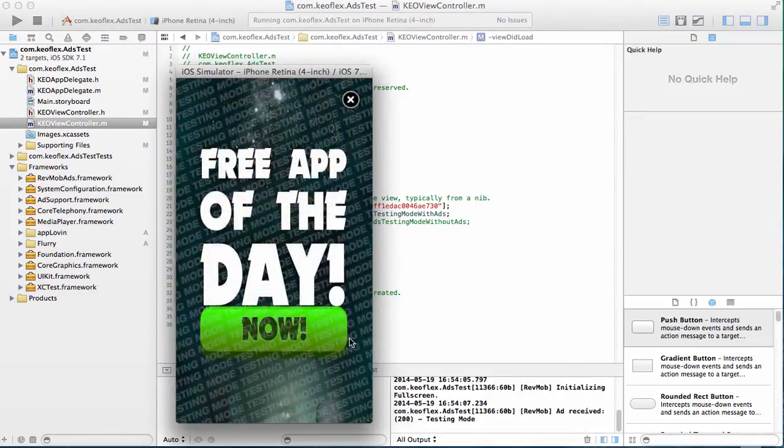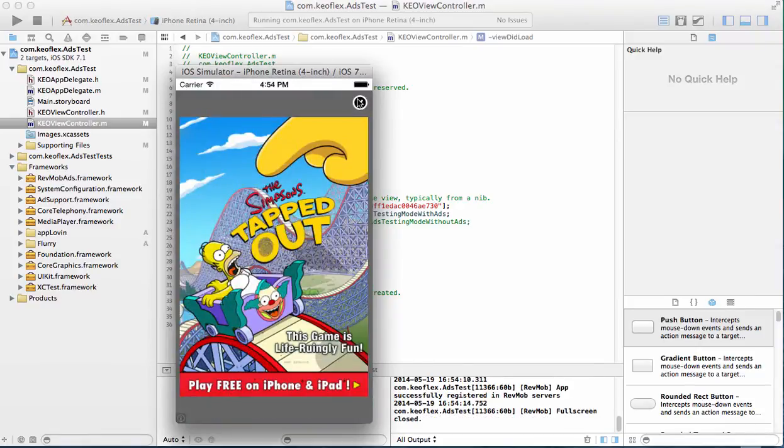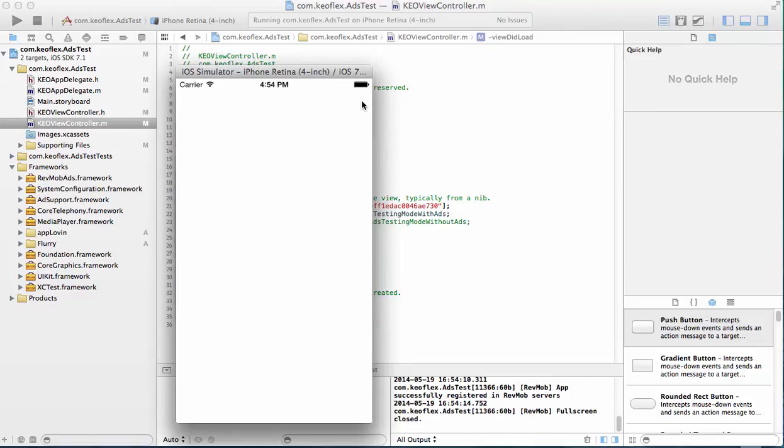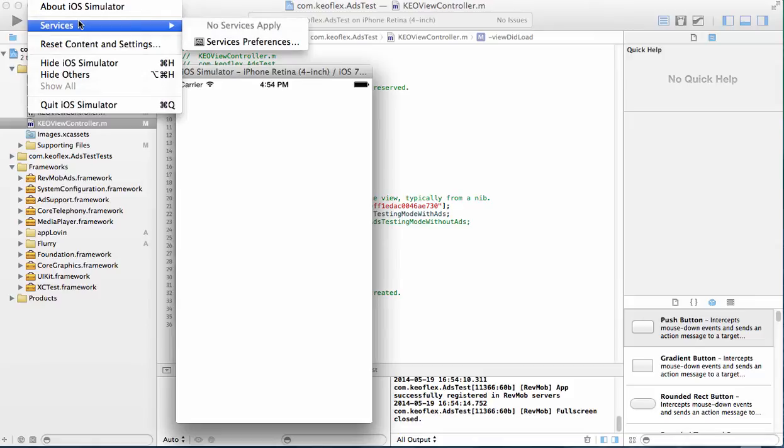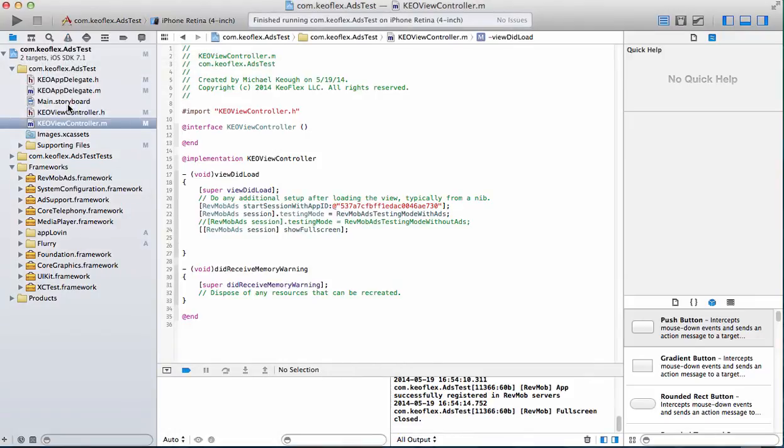Okay, now you notice two apps came up. This is our Revmob app where it says free app of the day, and here is our AppLovin app. Well, most people don't like to click on two apps or two ads when the application launches, so we're going to just disable one of those at launch.